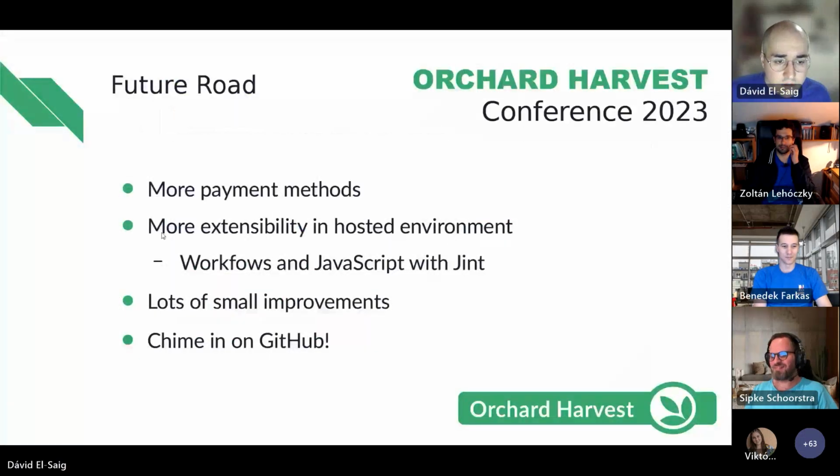All right. So as you can see, there is a good amount of possibility to extend it in code, but we would definitely want ways to do this using workflows, and as well maybe using JavaScript through Jint as well. These are relevant to us because it's on .NET, so we have to think in SaaS terms as well.